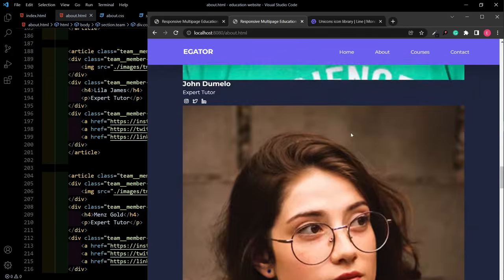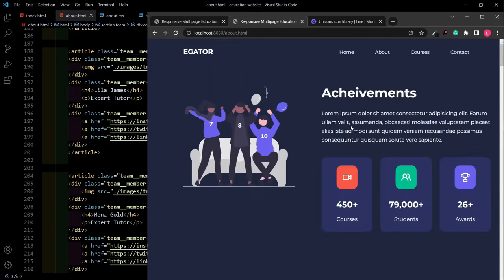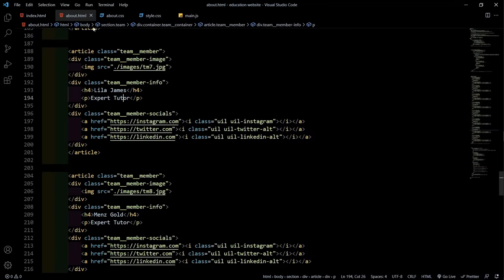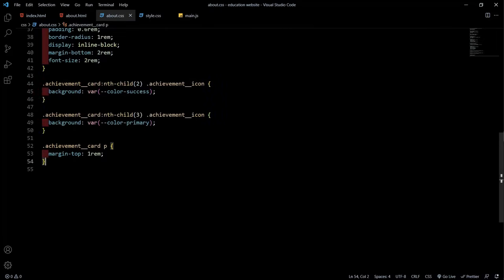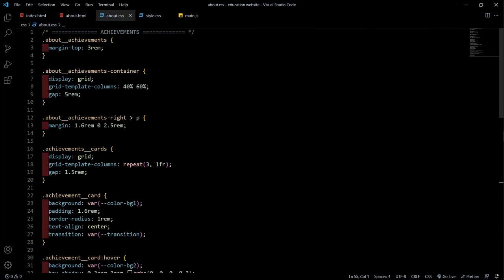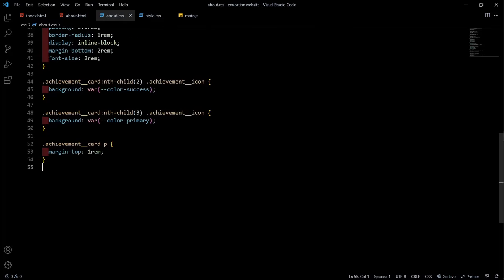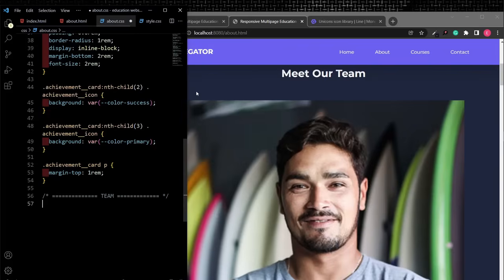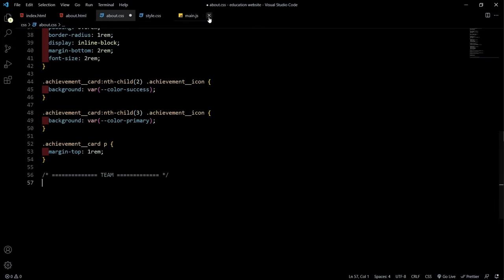And now let's style this. Let's make this look good. So let's go to our CSS, our about CSS, and I'm going to leave a comment here. This is going to be in the theme styles. Let me put this side by side. Let me actually close this main.js and all that.